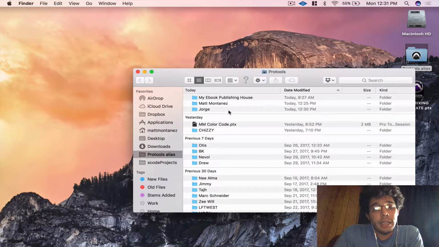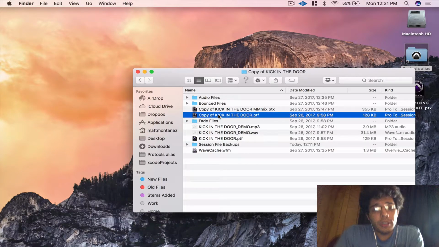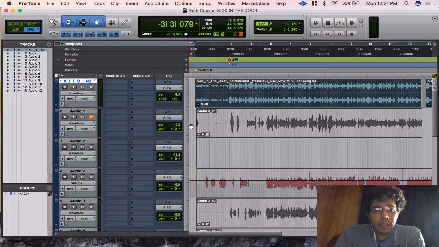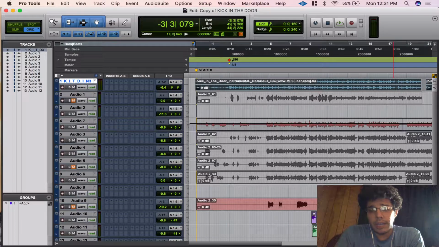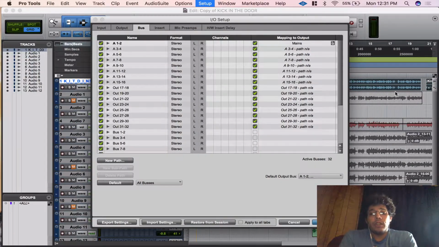So we're going to bring in, like right here, George, kick in the door, and we're going to just bring in this one. And so we've got the session here, and it looks like it has a 2-track, an instrumental, and then it has audio files here. So we're going to go to Setup I/O, and I learned this trick from Andrew Scheps.